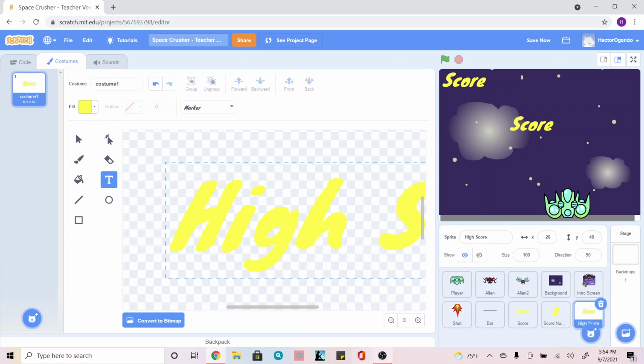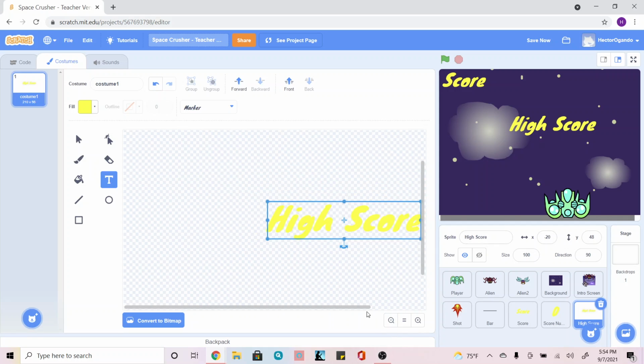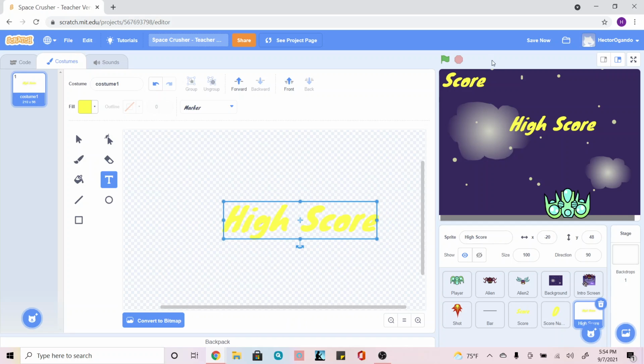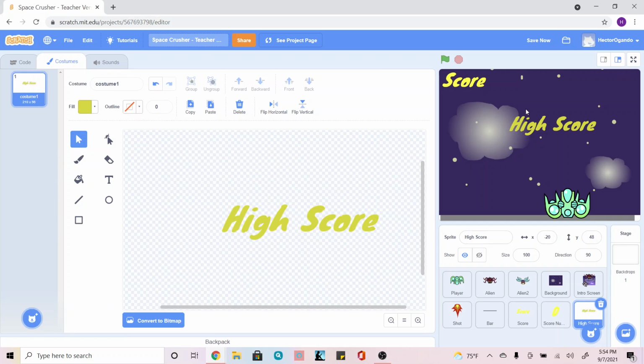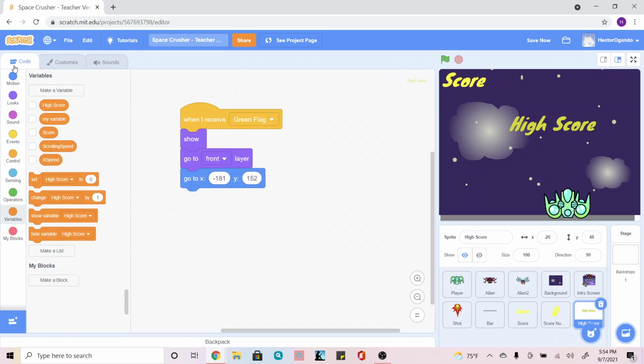And then if we want to, we can also change the color of it so that we know the difference between our score and our high score. So I'm just going to go ahead and change the fill color, maybe make it just a little bit darker, just so that we know the difference between our high score and our score. Once we have that, we can go back to our code.